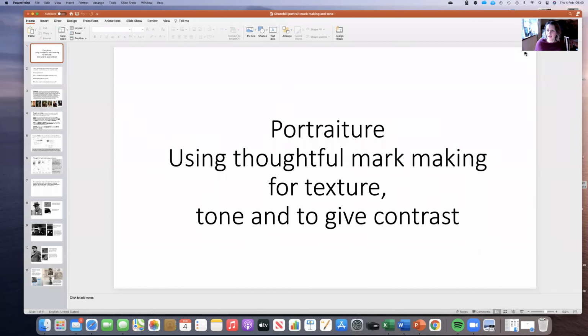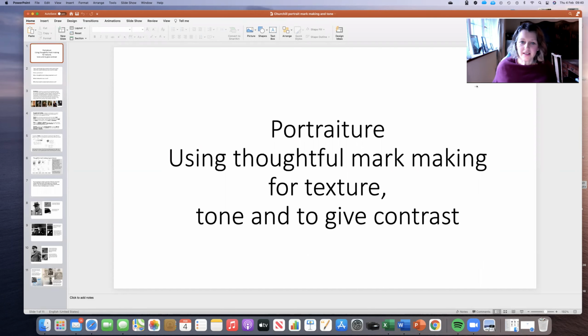Okay, so as I say, your objective for today's lesson is to do a portrait. And I've put on here, I'd like you to use thoughtful mark making to give texture into your portrait, but also to add tone and also to give contrast. So those are some words and some concepts I want you to think about initially.